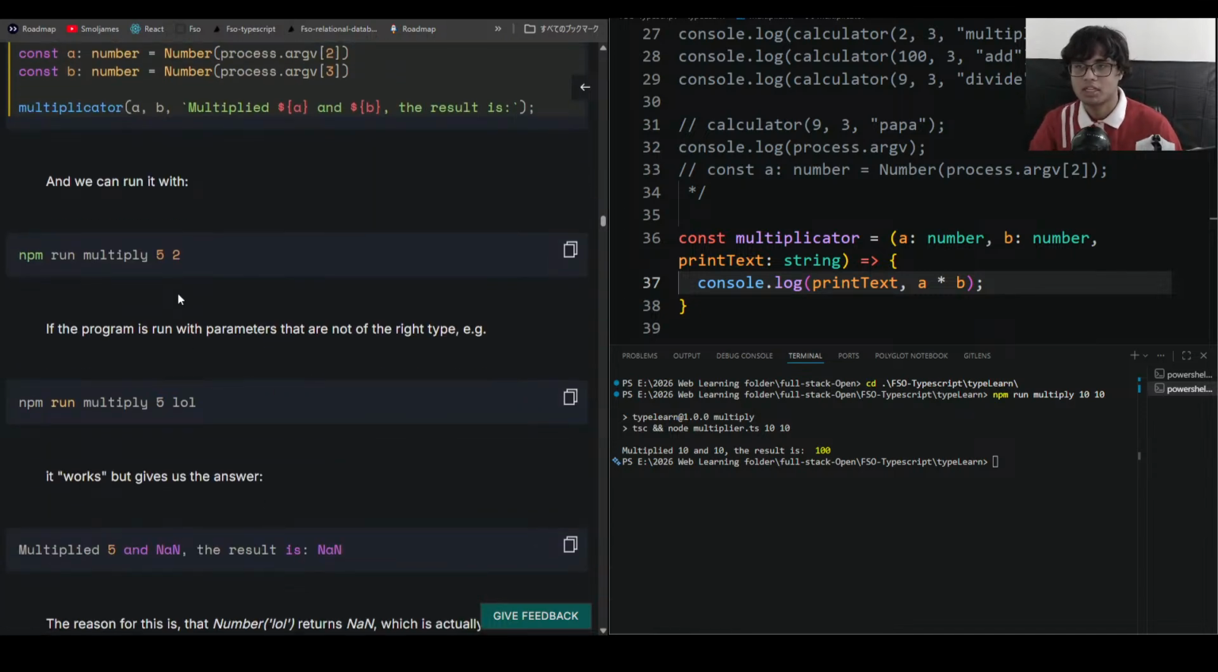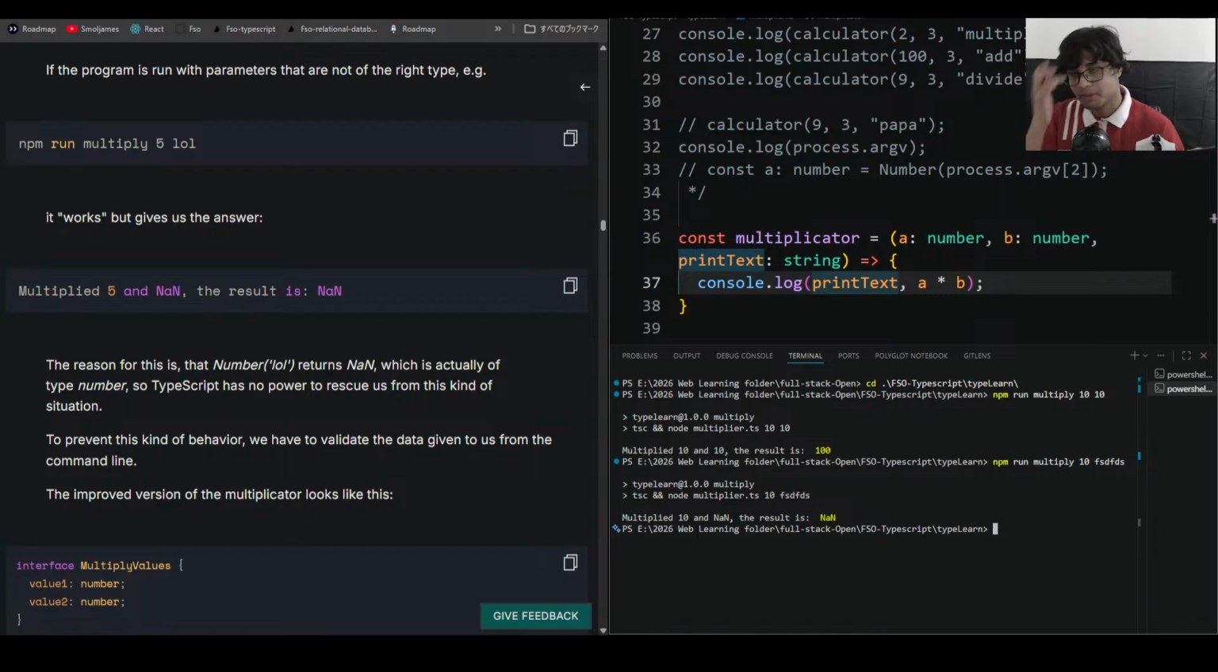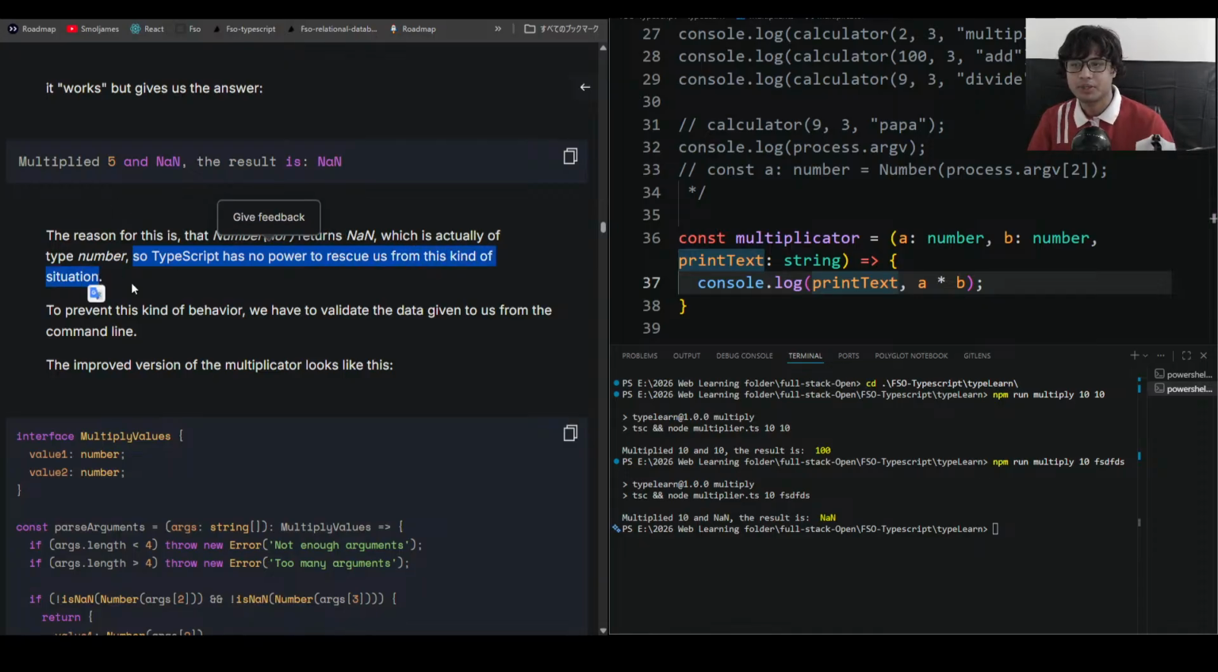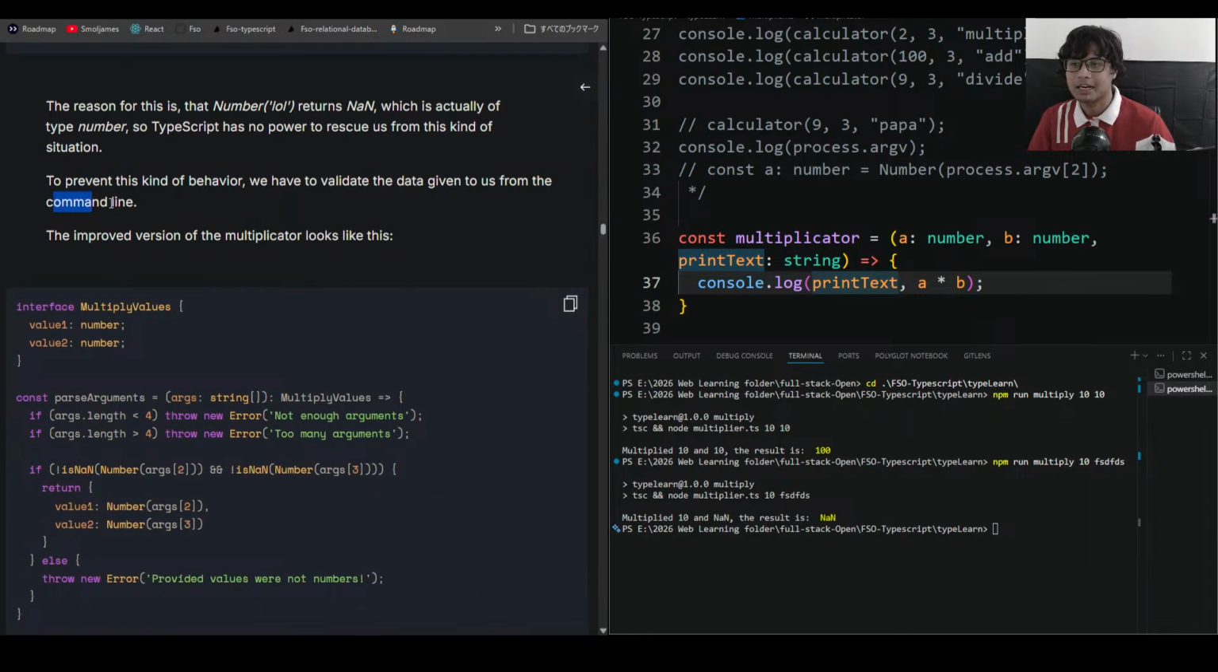Okay, and we can run it like that, of course. What is that? Okay, it works, but gives us the answer. The reason for this is that Number returns NaN, not a number, which is actually of type number. So TypeScript has no power to rescue us from this kind of situation. To prevent this kind of behavior, we have to validate the data given to us from the command line. The improved version of multiplicator looks like this.